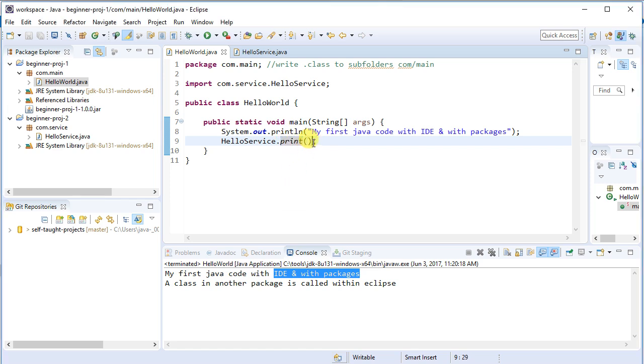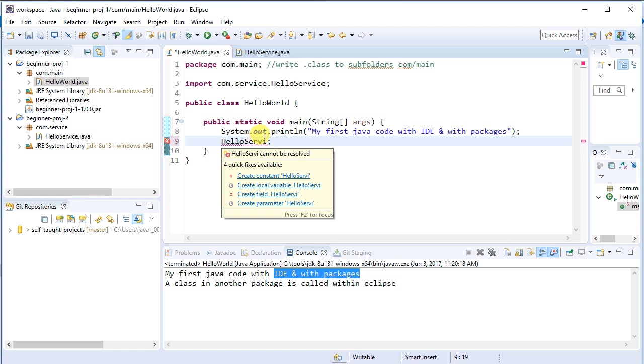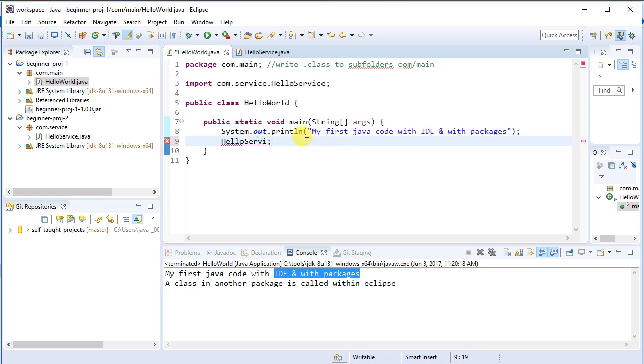It does some kind of contextual help. So for example, if I delete this print method and go to hello service, it'll underline it, saying there's nothing called hello serve. So I click on this and press control and space. See, it did the code completion because it knows there's a hello service.